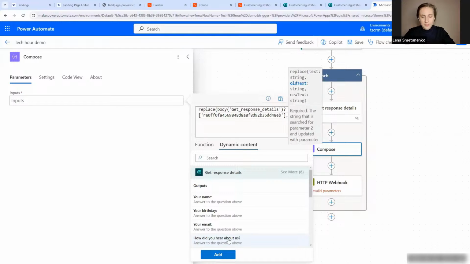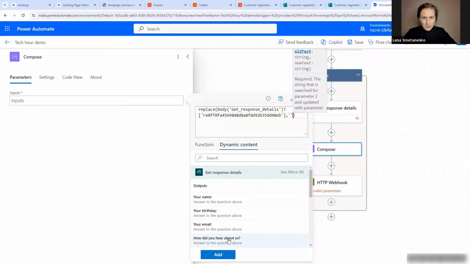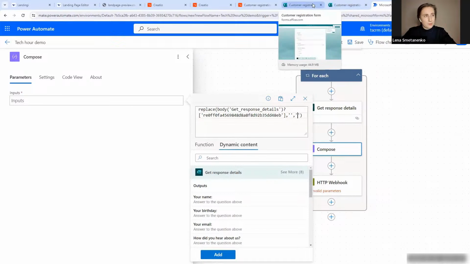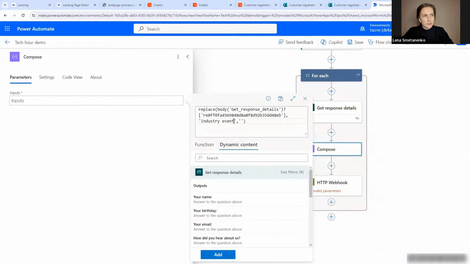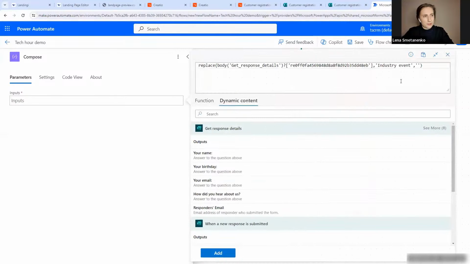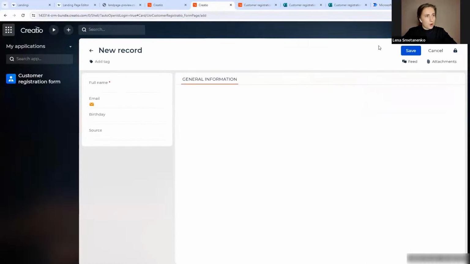So we put a comma, single quotes, and then comma again in single quotes. So to replace one value, first you put the value that's exactly like it is in the form, and then you insert the ID. For example, my value is industry event, so I copy it exactly from the form, exactly the way it is. Here it is. And let me make this a little bit bigger. And in the second single quote, I'm going to put the ID of this lookup.